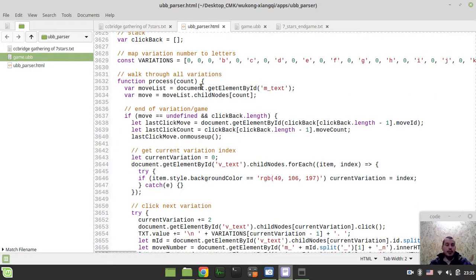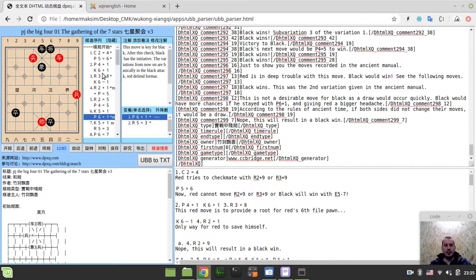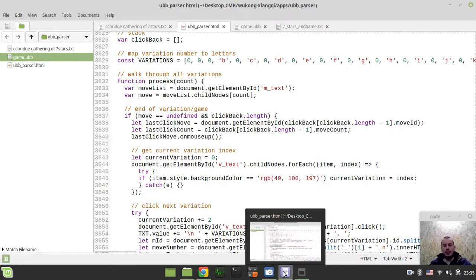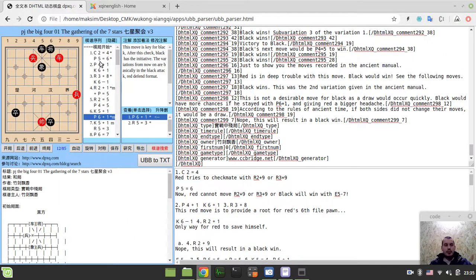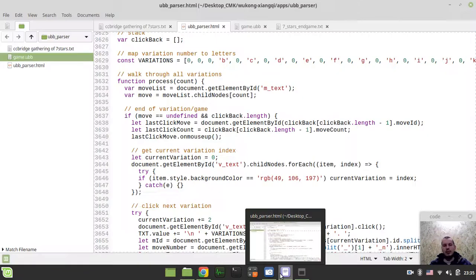So the move list is the div element, this is the move list, and the move is the element of this move list indexed by the count. So count is the count that we pass recursively. So this is going to be count 0, count 2, count 1, 2, etc. But actually they walk not one by one, but 0, 2, 4, 6, 8, etc. So they jump over 1, but that doesn't really matter that much.